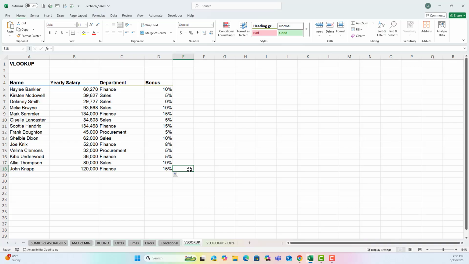So that's how you can use VLOOKUP inside of Excel. Just remember that it's very important to understand how to use that last argument, whether you're looking for an exact match or an approximate match. Just make sure you know exactly what you're looking for and you specify that last argument even though it is optional.